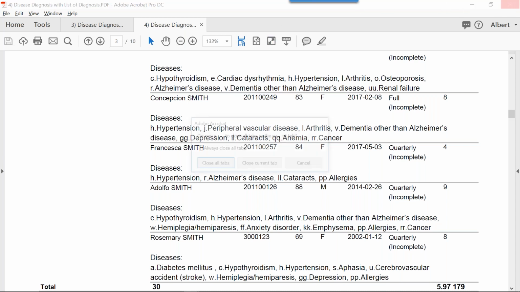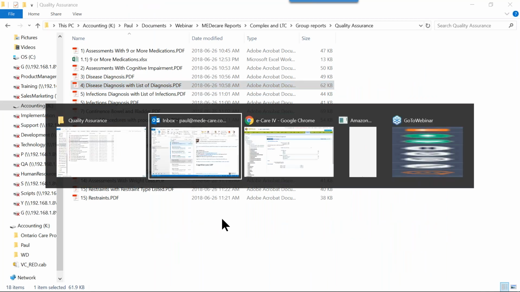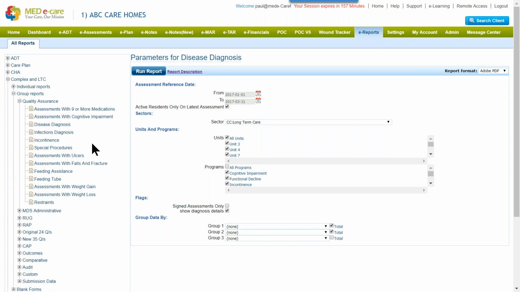Okay, so let's just close these 2 reports down. And we're going to look at those reports here. Please remember that when I ran the report the first time, I did not check off show diagnosis details. When I ran the report the second time, I said, give me all the details. Okay? So let's move on to our next report.